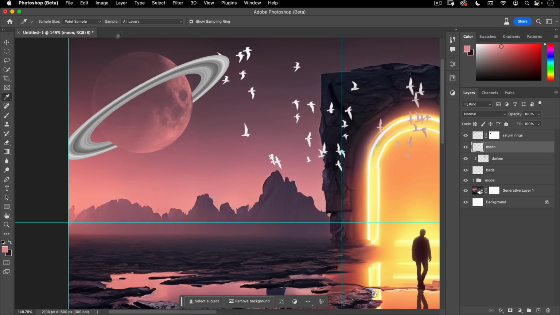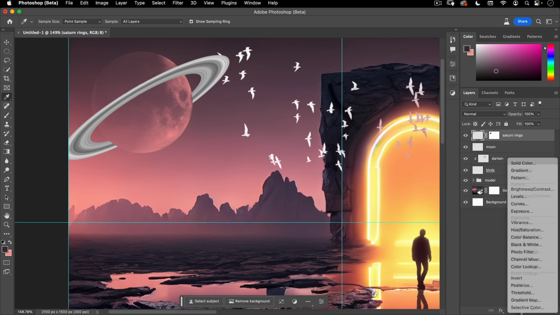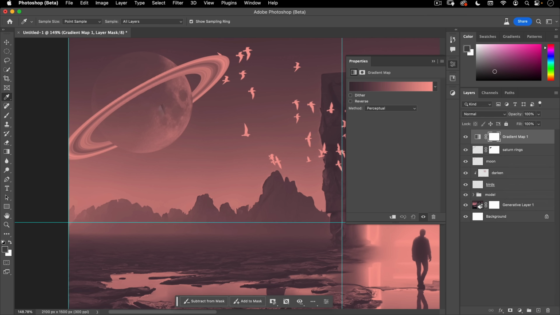And then because the sample here is on all layers, we'll sample whatever color we're over. So I want to select this dark color and then switch these colors and select the lightest color of the moon here. Actually, I might even go lighter and select the lightest part of the sky. So those are my two colors. I want to make sure that the dark color is in the front and then the light color is in the back. And then I'm going to select my Saturn rings, go here and add a gradient map.